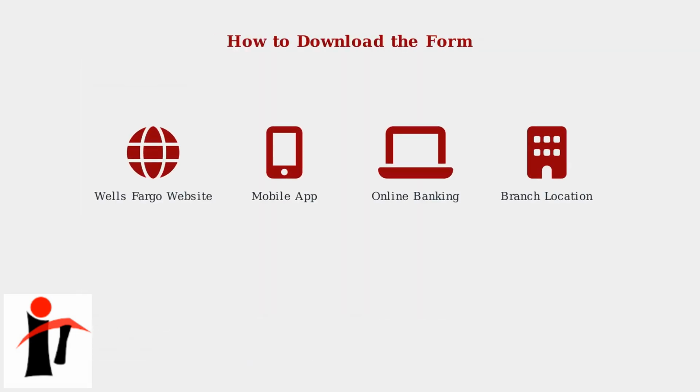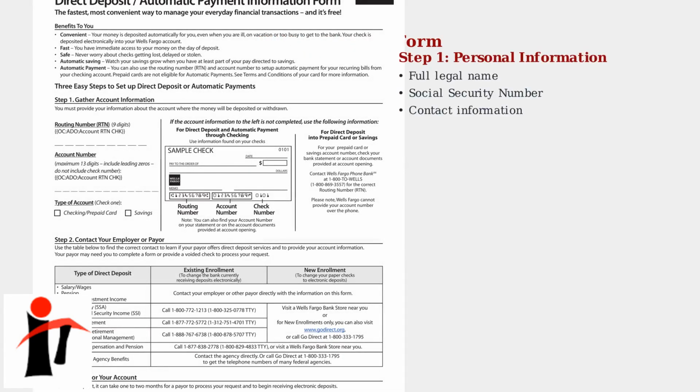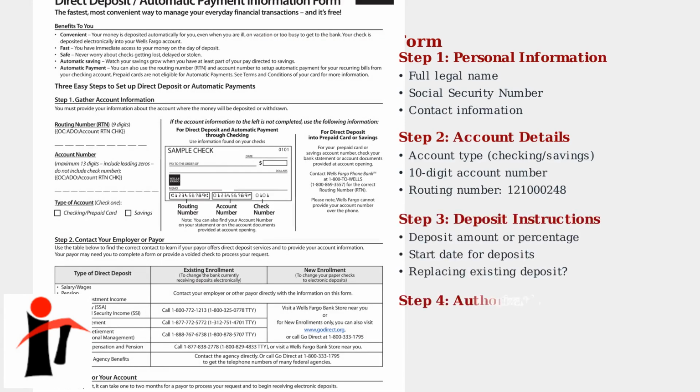There are several convenient ways to download your Wells Fargo direct deposit form. You can access it through multiple channels to fit your preferences. Once you have the form, filling it out requires specific information in the correct order. Let's walk through each section step by step.